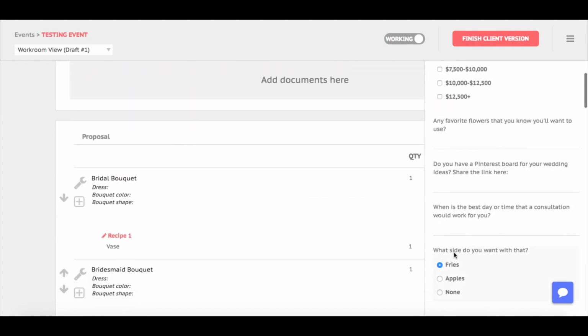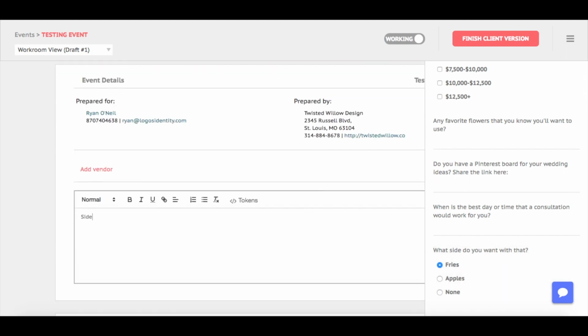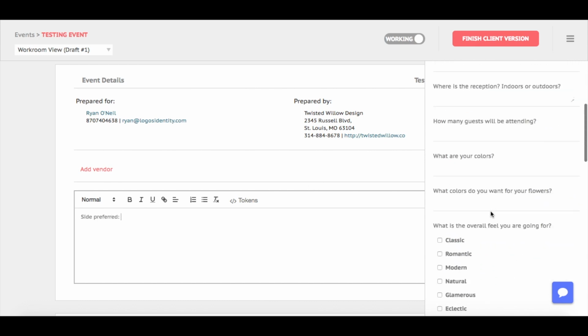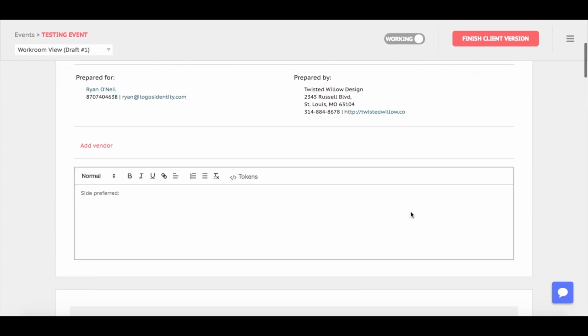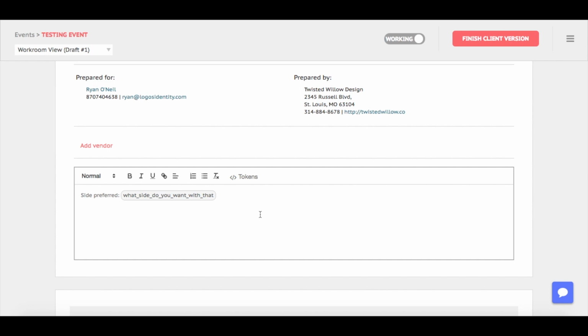Whereas down here, do you want fries with that? We do have it marked as wanting fries. And so in this case, we can say side preferred. And we can actually come down here, and this is a really cool tool because we can use our tokens and type in the name side. What side do you want with that?